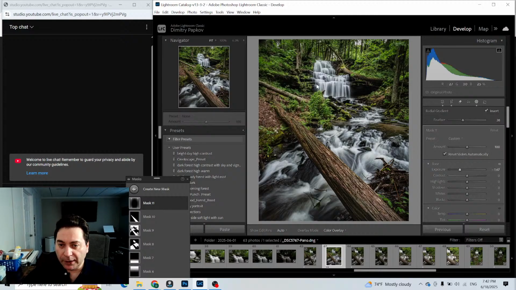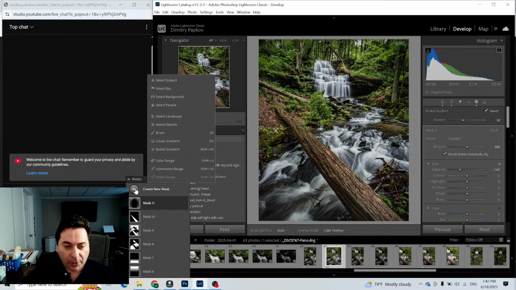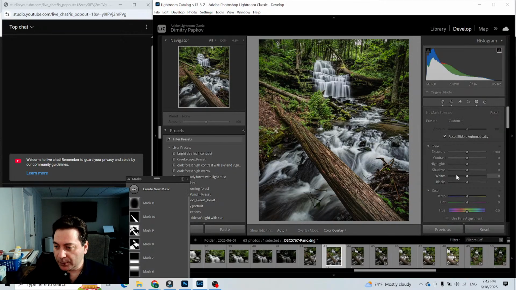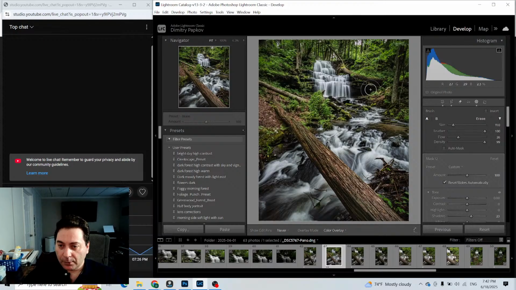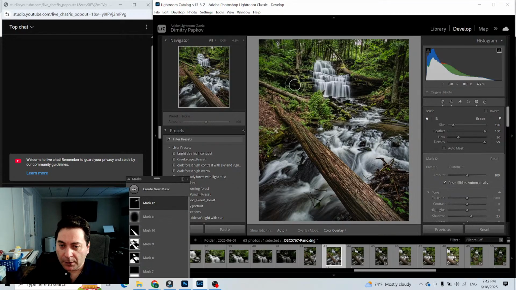I really don't like these dark shadows here. Let's bring them out. Let's take a brush and bring out the shadows. Let's do 25% flow, so not all at once. And also here.